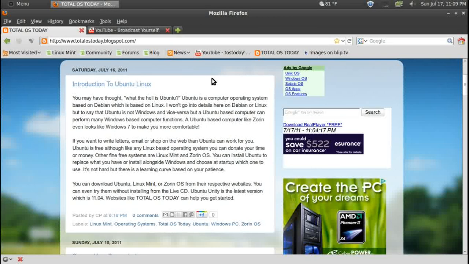I won't read the whole thing, but briefly it says, you may have thought, what the hell is Ubuntu? Ubuntu is a computer operating system based on Debian, which is based on Linux. A Ubuntu-based computer like Zorin even looks like Windows 7 to make you more comfortable. If you want to write letters, email, shop on the web, then Ubuntu can work for you. You can download Ubuntu, Linux Mint, or Zorin OS from their respective websites. You can even try them without installing from the live CD. Ubuntu Unity is the latest version, which is 11.04, and websites like Total OS Today can help you get started.